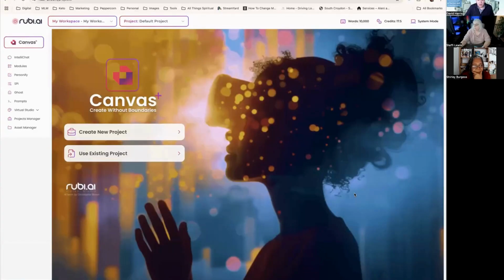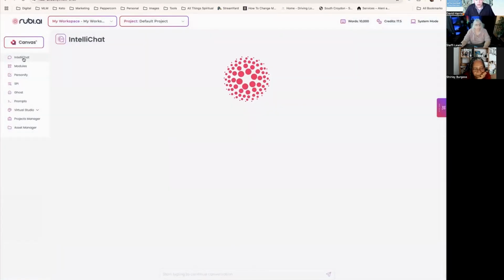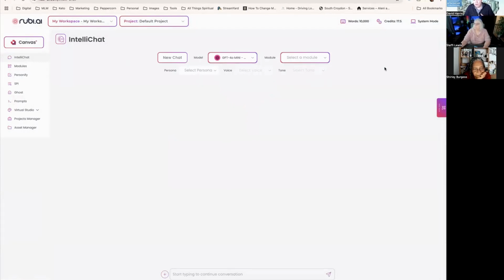I just share it, and I've actually joined Jonathan's team with this. So this is the Ruby AI interface. It's got IntelliChat, which is the normal chat. You buy credits. I think it was $15, as I joined as a distributor. It gave me 20 credits.